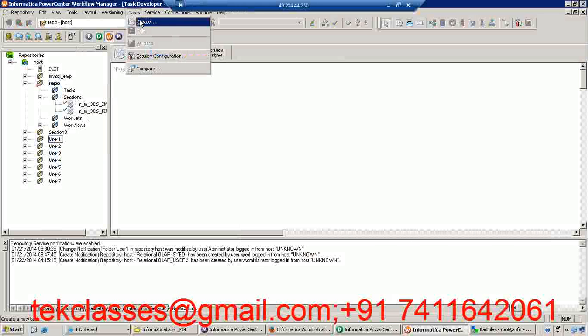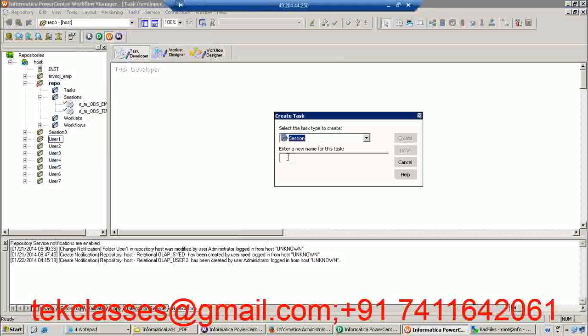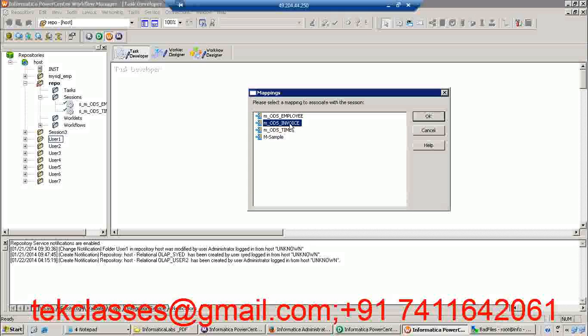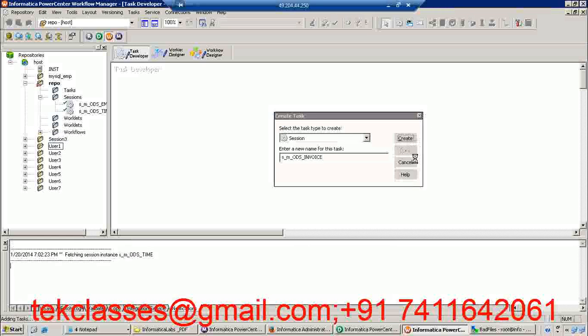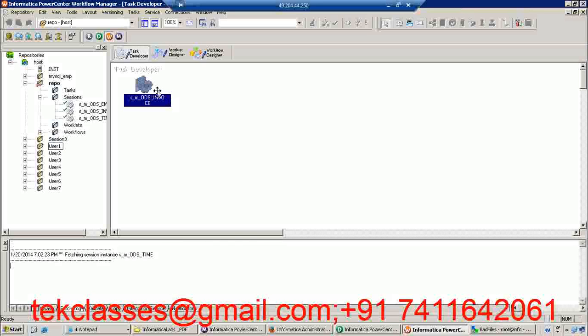So click on Task, Create. The first one is S underscore M underscore ODS invoice. This is your mapping, and I'm trying to create the session, and I have to associate it with this mapping, that is M underscore ODS invoice. So click on OK and then Done.